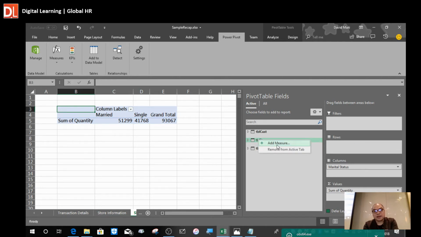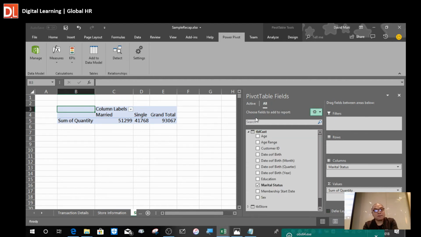Right, Kate? Can you see here? I may just simply remove from the active tab. So finally, what happened? In the active tab, I can see only two tables. However, in the all tab, I can see all the tables over here.